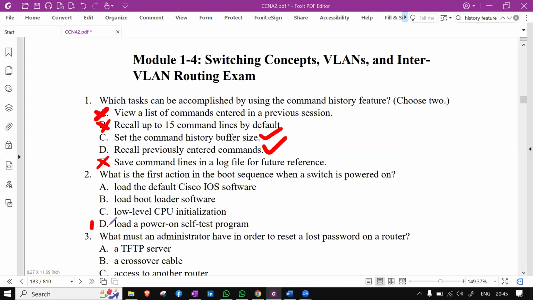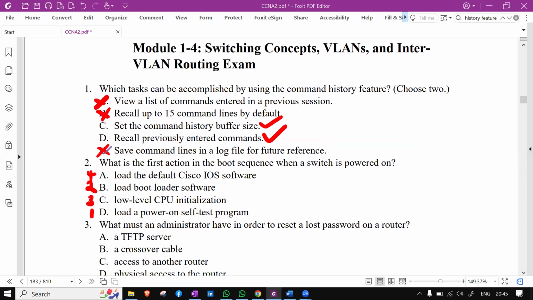Which one is 2? Bootloader. Which one is number 2? This one, bootloader, is number 2. Then this one is number 3. This one is number 4. In that order. Right.